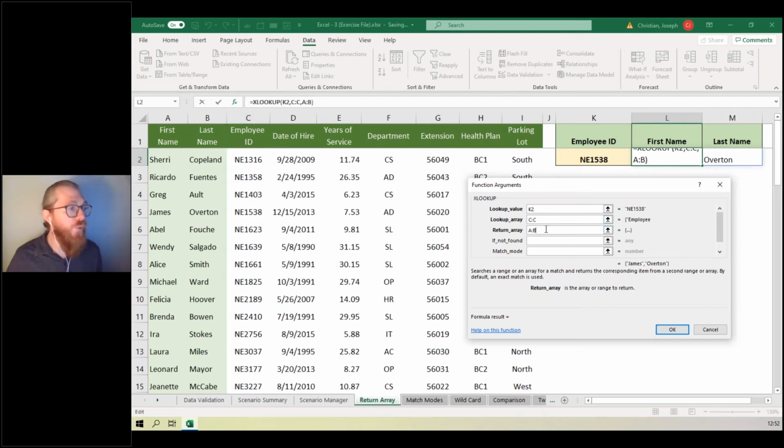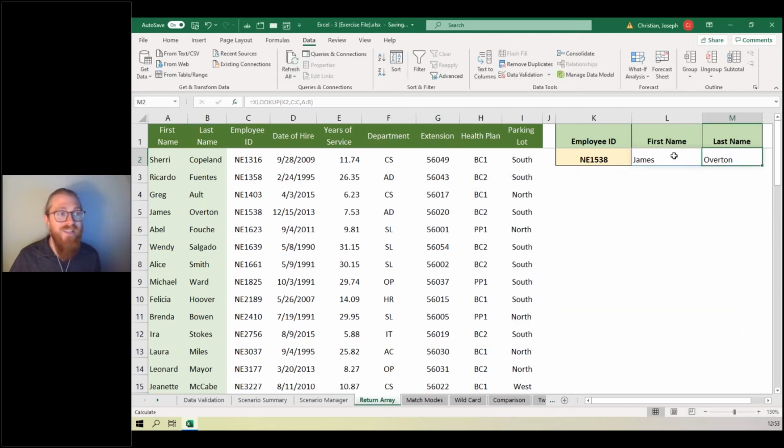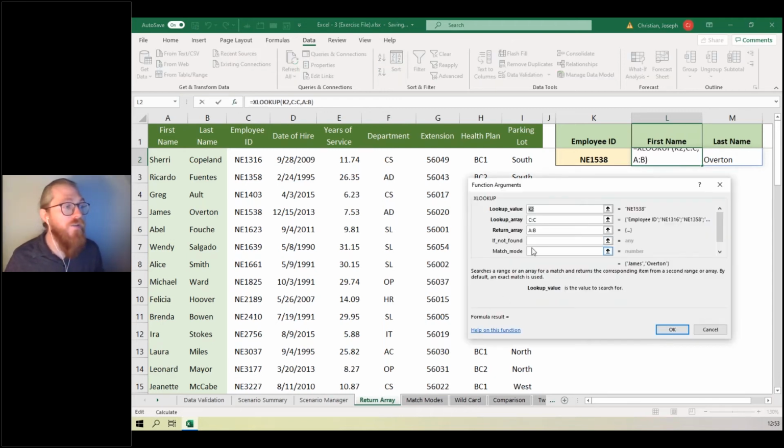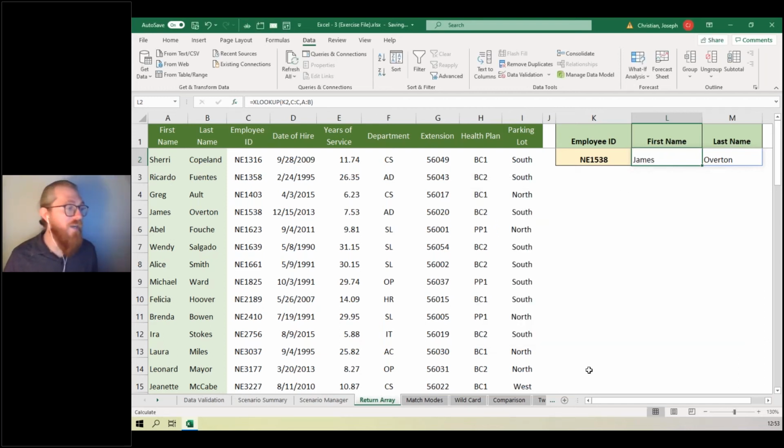Then we have return array, and that's A through B. That's the great thing about the return array, is that it can be more than one column. So what we're telling it to do is look for that employee ID, and then we're grabbing columns A and B, and it's showing up as A through B. And then when we press OK, it's going to throw those right in there in both of those columns for us. So even though the function is only in column L, the result is spilling over into this second column. So that's a really simple one. Notice we didn't use the last two fields. You don't have to. You only have to fill out the first three, as long as you're doing something simple like this. So that's one great way to use the XLOOKUP function.